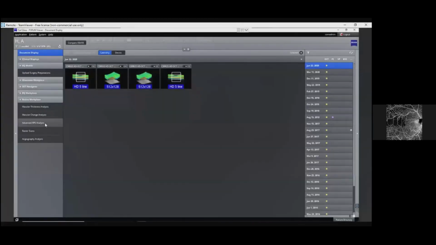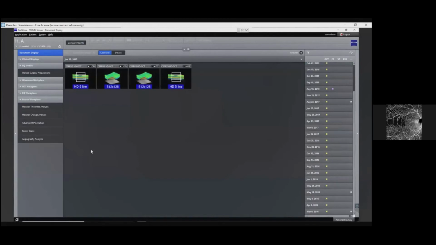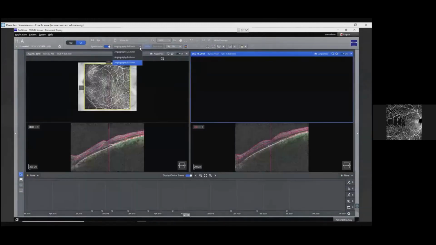Let's move on to our next patient here. This is going to be patient HA, and this is another patient that I've seen for quite some time, and she has a history of a choroidal neovascular membrane in the left eye due to histoplasmosis. And let's pull up her scans.